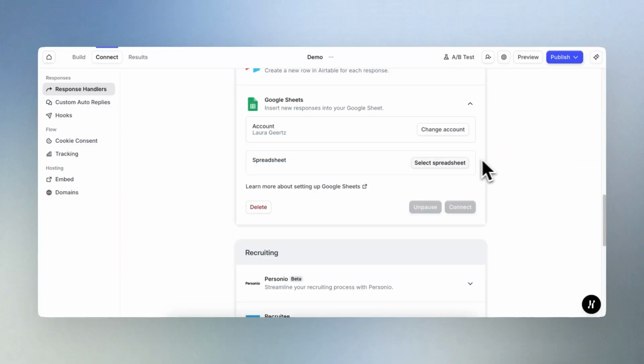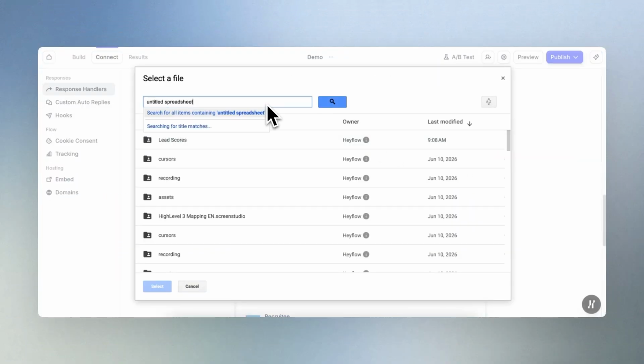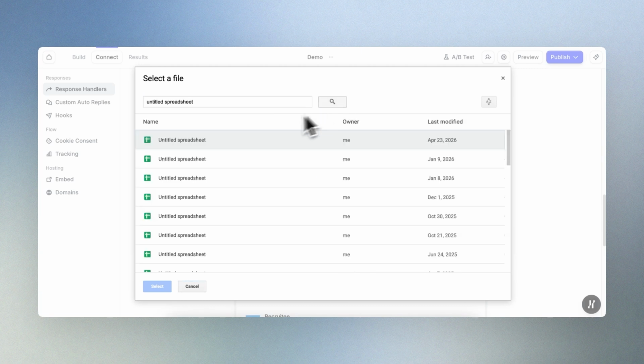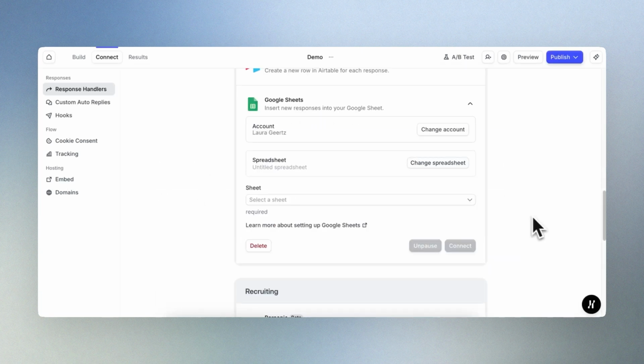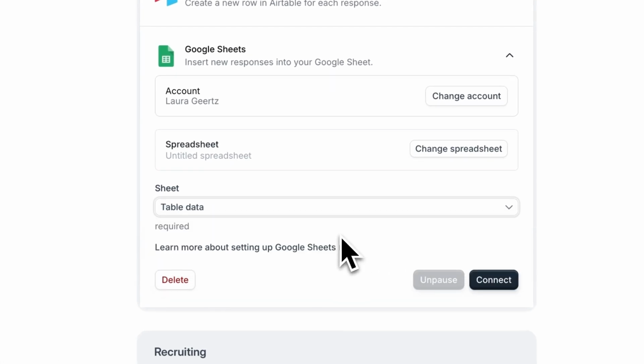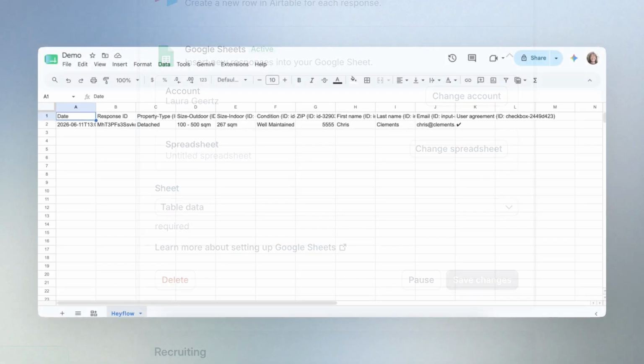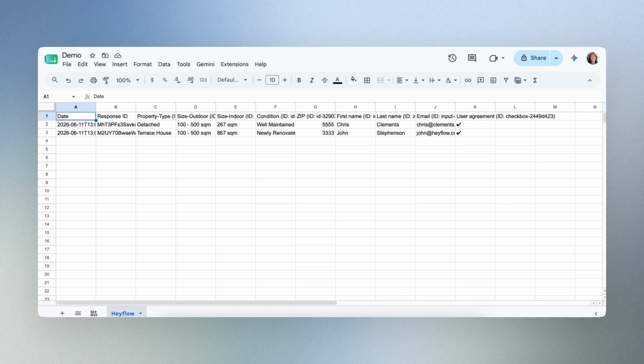Next, choose your spreadsheet. A pop-up will show all available spreadsheets in your account. Keep in mind, you need to be the owner or an editor to select one. Then pick the specific sheet or tab inside that spreadsheet. When you're done, click Connect. From now on, every submission will instantly create a new row in Google Sheets, ready for analysis, reporting, or sharing with your team.